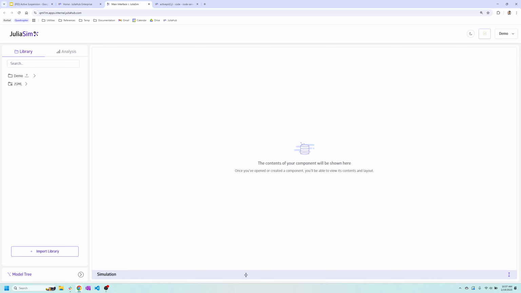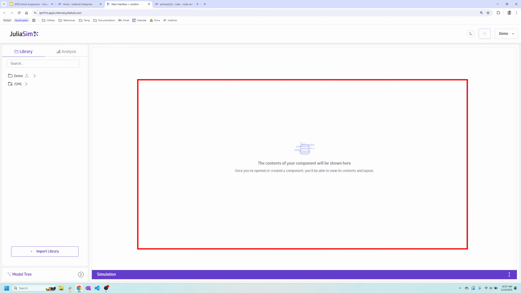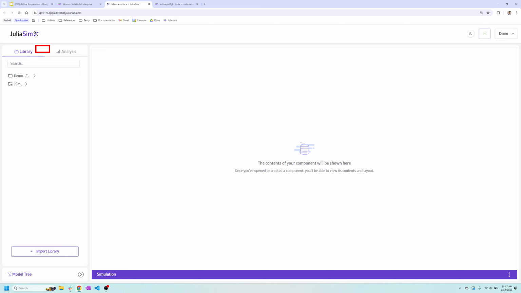Okay, so before we start doing anything, let's go ahead and orient ourselves with the interface here. Right in the middle here, we have our workspace area. Later on, when we have models open, we'll be able to see their schematics right here in the workspace area. Along the bottom here, we have our simulation panel. When we run analysis in a moment, we'll be able to see the results of those analysis in the simulation panel.